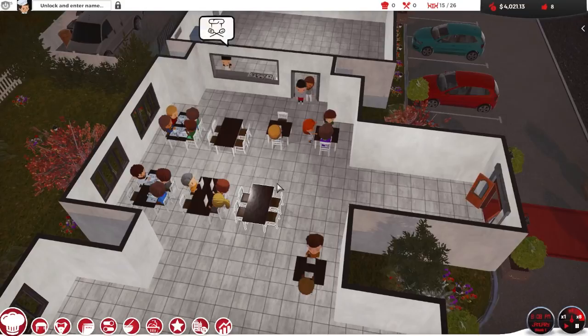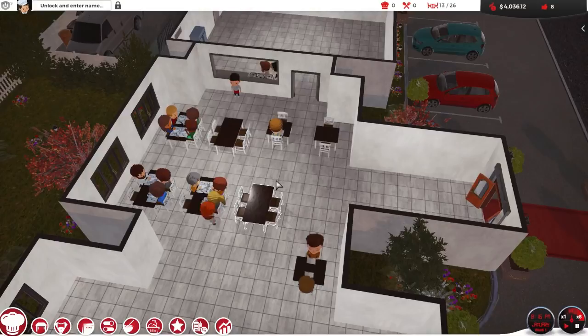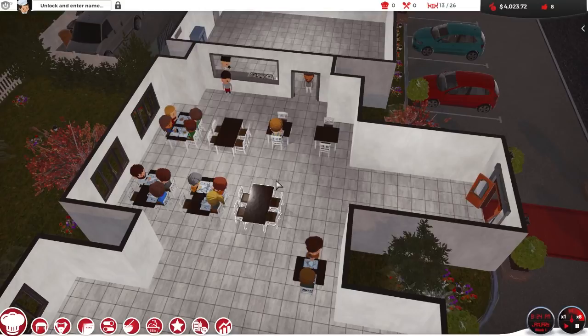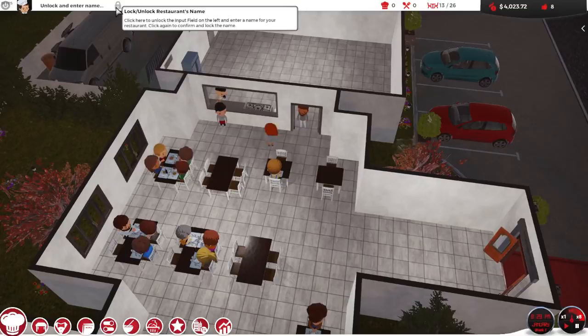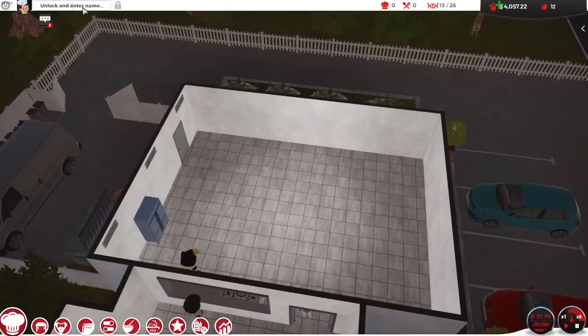Let's go ahead and speed this up. There's really nothing you can do in real time anyways, so I feel like... may as well just speed her up. I was scared to do that at first, but it's not like other games really where you can say, okay, slow down, let me fix this real quick. As far as I can tell, at least. Could be wrong. Unlock and enter name here. Click here to unlock the input field on the left. Okay, there we go.